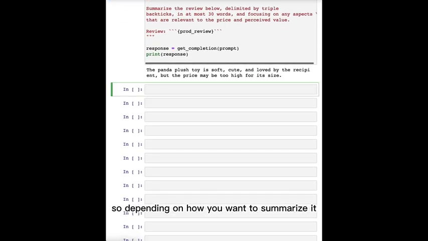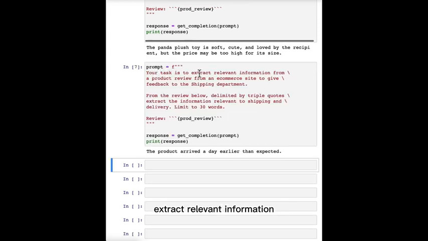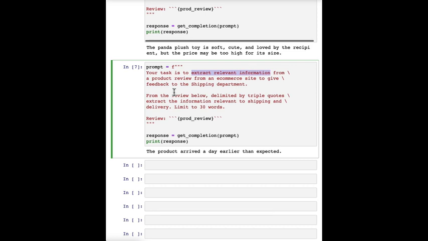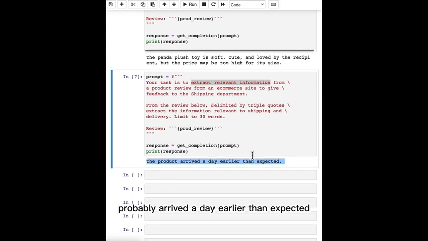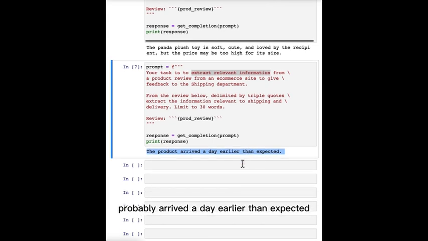So depending on how you want to summarize it, you can also ask it to extract information rather than summarize it. So here's a prompt that says your task is to extract relevant information to give feedback to the shipping department. And now it just says the product arrived a day earlier than expected, without all of the other information, which was also helpful in a general summary, but less specific to the shipping department if all it wants to know is what happened with the shipping.